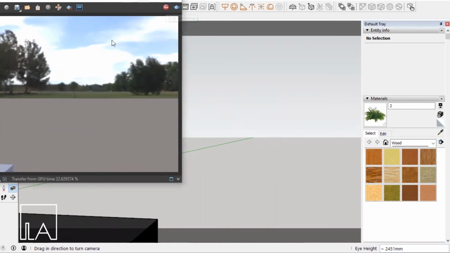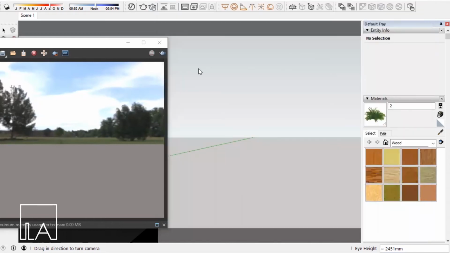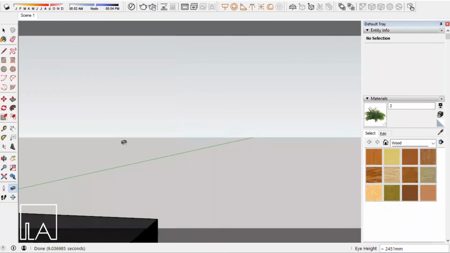So coming back to the asset editor option and dome light settings, here we'll have to change the shape of the dome light in order to see the entire image in the render. So change the shape from hemisphere to a sphere. Once this is done, close your asset editor and start the render again.